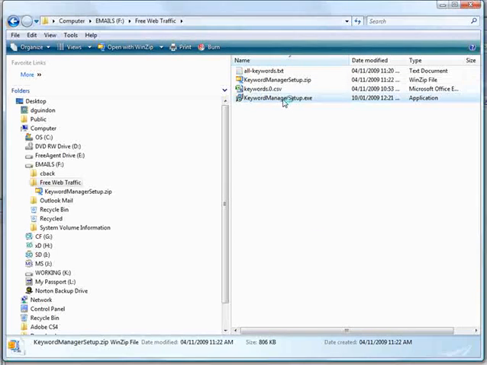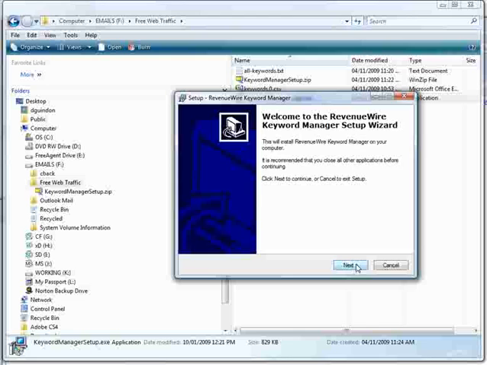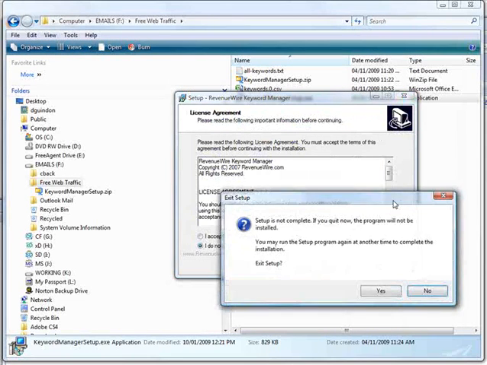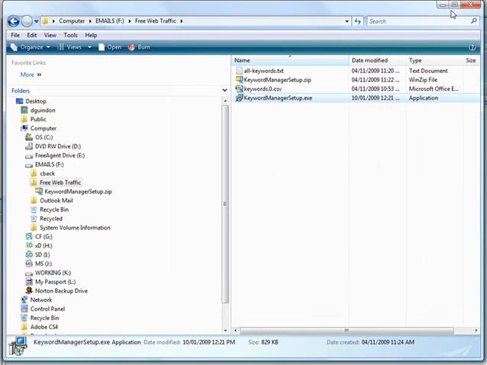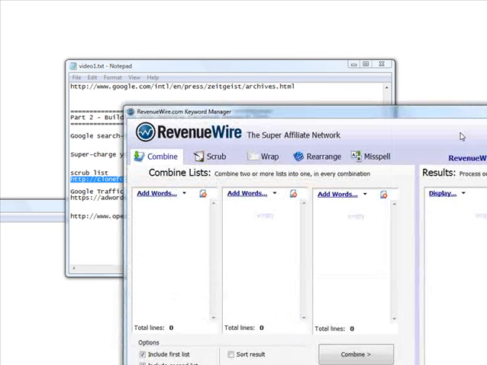So all you gotta do is double click this file to install the Keyword Manager by RevenueWire, and just go through here. I've already installed it. I'm not going to install it again. Now once you've installed it on your computer, you will see an icon on your desktop that looks like this. RevenueWire Keyword Manager. Open that Keyword Manager.